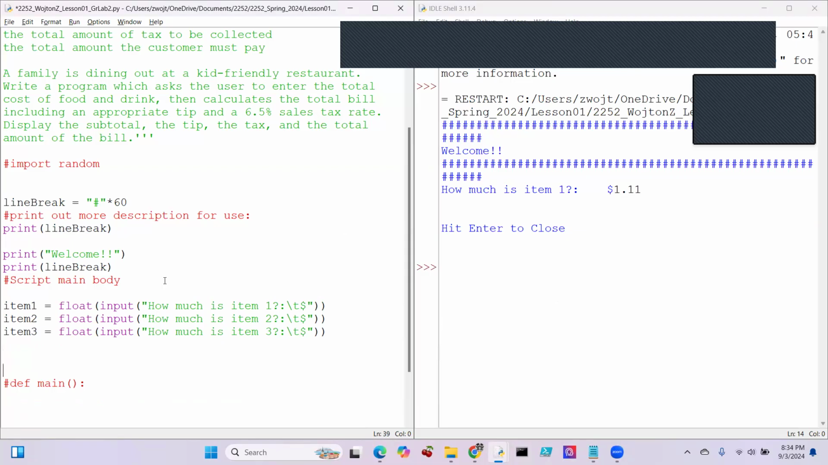They'll be prompted. We'll define all our variables up here. We have our tax, which equals 0.055. And what else do we have here? We have a subtotal. Subtotal is the cost of the 3 items without tax. So item 1 plus item 2 plus item 3. Gotta spell it right or it won't work, right? So there's our subtotal.